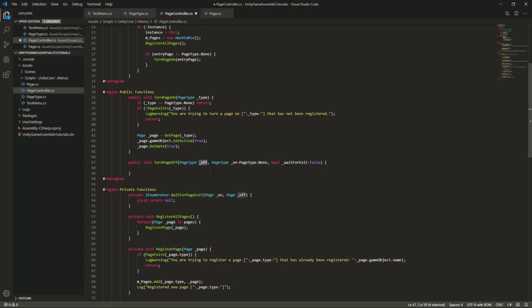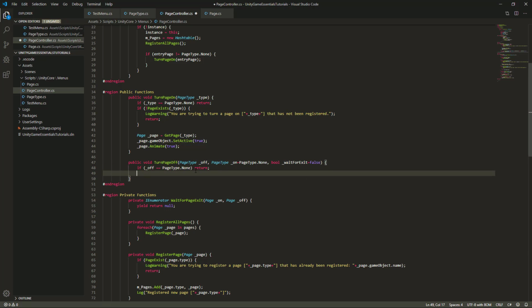Now the type that we really care about is whether or not it's the null enumeration is off. We don't really care about this optional parameter on. We really just care, since this function is responsible for turning a page off, we want to check to see if the off parameter is equal to none. So we'll say if off equals page type dot none, then we return.